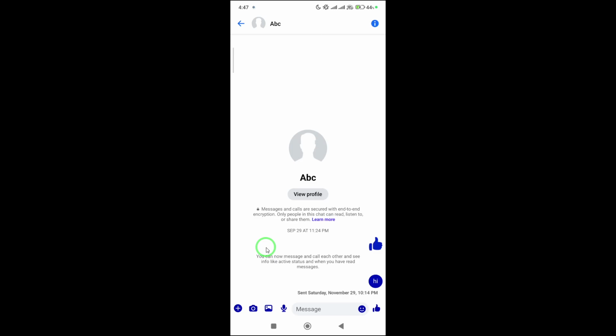Once you're done, you can stop sharing anytime by simply tapping Stop Sharing. This gives you total control over when and how long your location is visible.